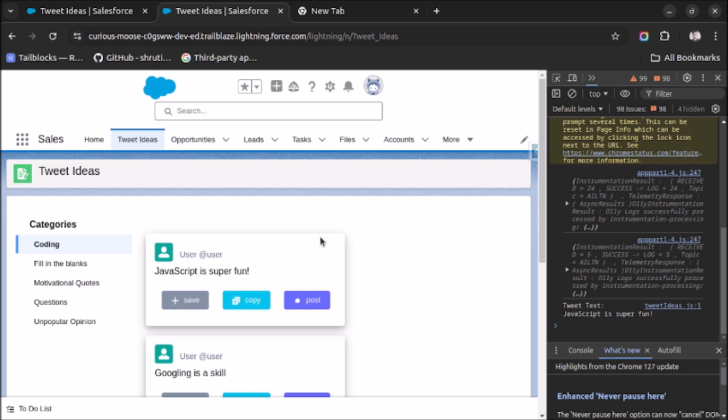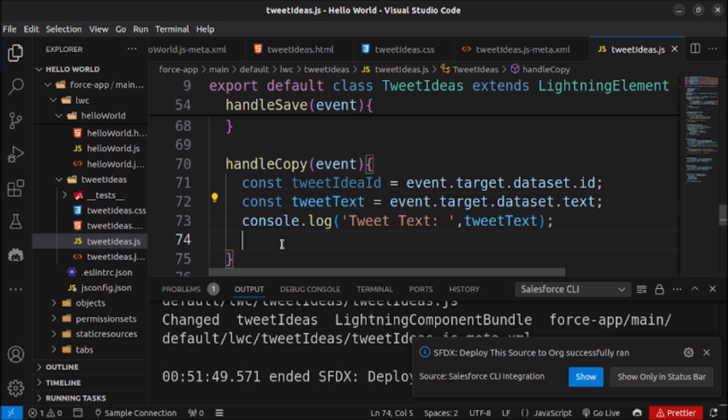Now, there can be various ways to implement this feature, but I have found one way which looks interesting to me, so I will be showing you that way. You can search for other ways as well. So let me open my Visual Studio Code, and as you can see, we are in the handle copy method, and here we will write the JavaScript code.